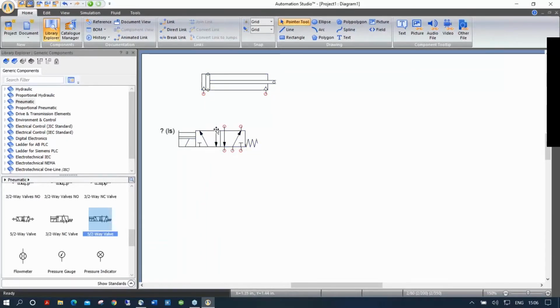You see my valve has a mechanical button here and a solenoid. The question mark here is because the solenoid part needs to be connected to an electrical diagram, which I don't have at this time. That's why there's a question mark there. Now I can connect these elements together.